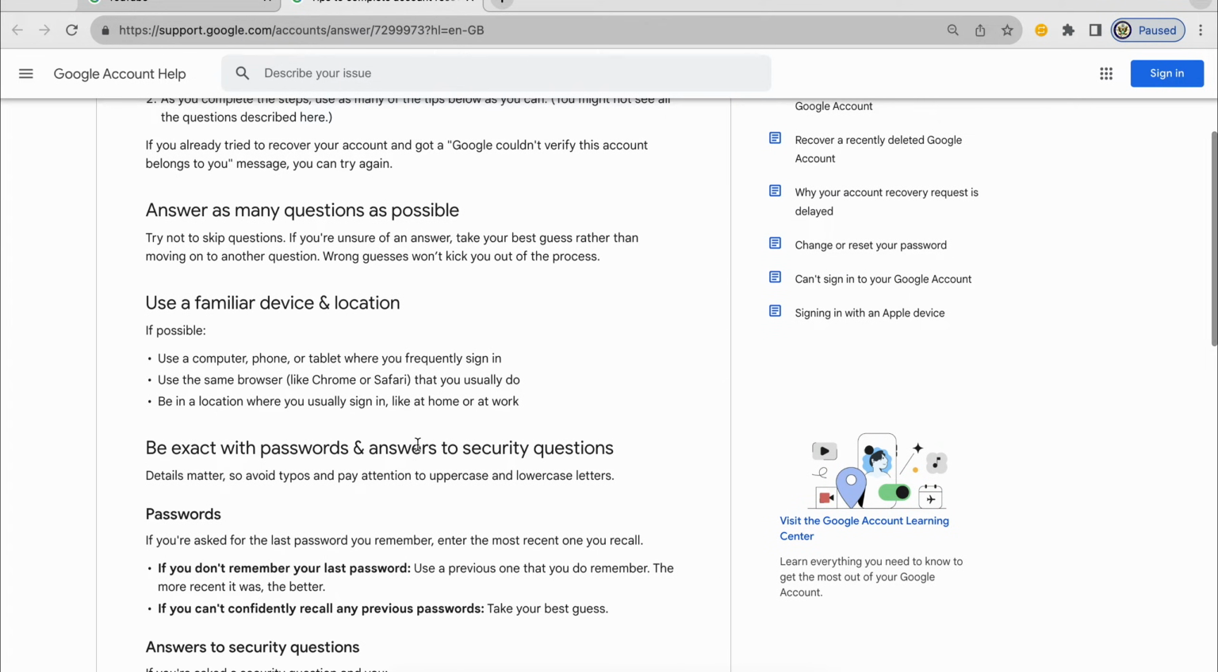That is actually the type of information that's being dealt with here. But what I think is really important is this one here: use a familiar device and location. If possible, use a computer, phone, or tablet that you frequently sign in with. Use the same browser. If you're using an app, of course, you can ignore that. And be in a location where you usually sign in, like at home or at work. Now, think about it. If you are a mobile phone user, you would use your phone. Where are you when you normally sign into your Google account using your phone? Similarly, if you're a laptop user, yes, your laptop is mobile, but where are you most commonly when you use that particular laptop to sign into that particular Google account?